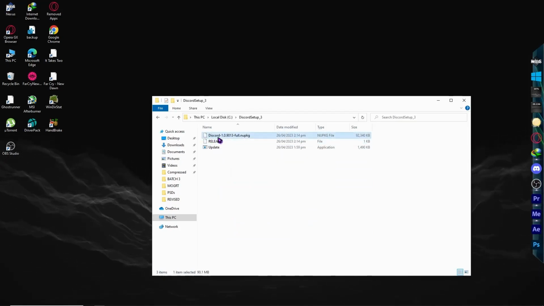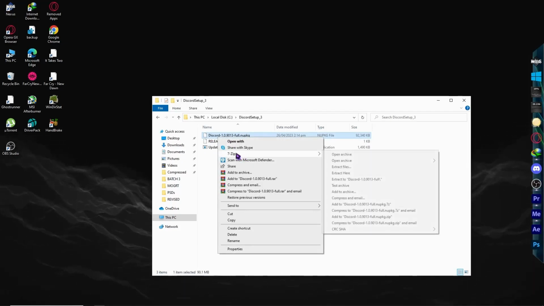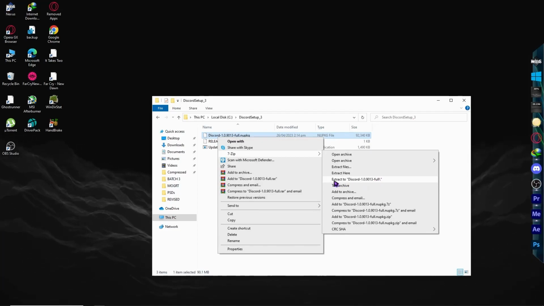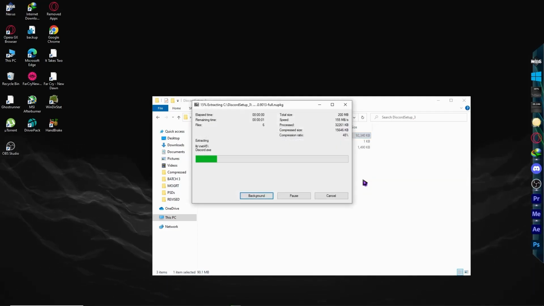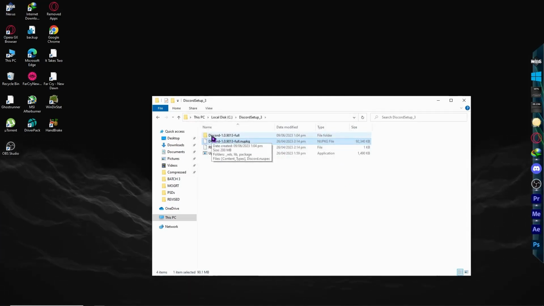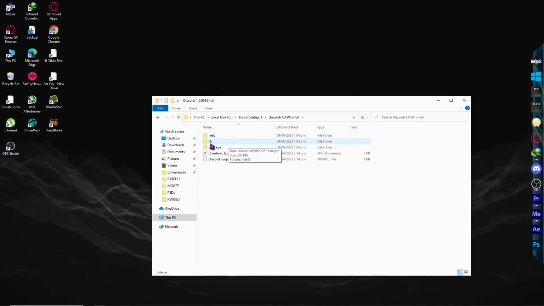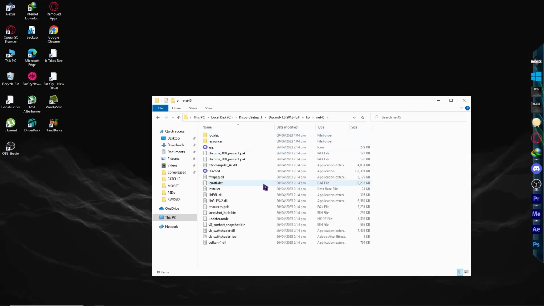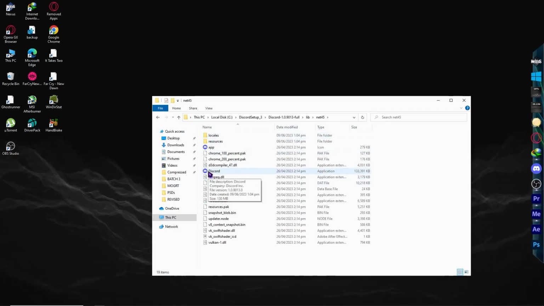From here, you want to right click on this discord.nupkg file. Hover over 7-Zip, and click on extract to Discord something. Then you should just choose this one, and after that, you just have to wait, and open this folder that has been extracted. Now go into lib right here, and from here go into net45, and now you have the Discord app right here.